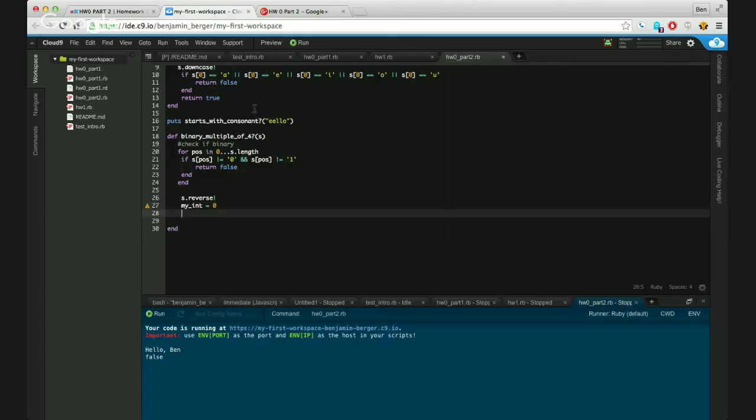Now we're going to loop through the string again. For position in 0, 2, keep doing that. 0, 2, s dot length. Should end that.